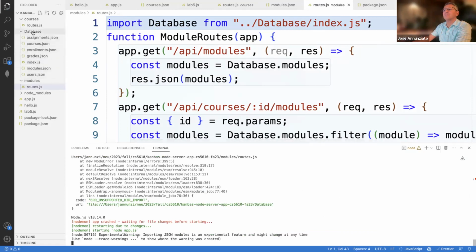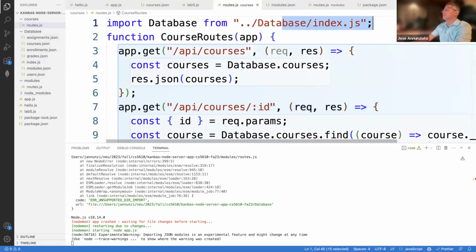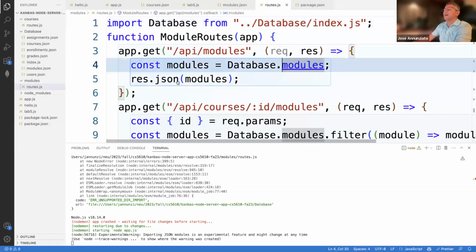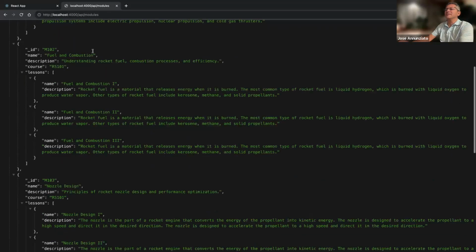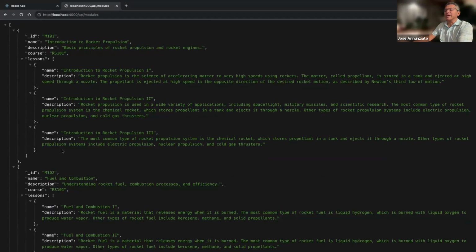What about courses though? What do we do for courses? Courses. Oh yeah, okay, we did the right import. All right. There we go. We have all the modules. See that? And we should be able to retrieve a single module by saying module / like that. Perfect.